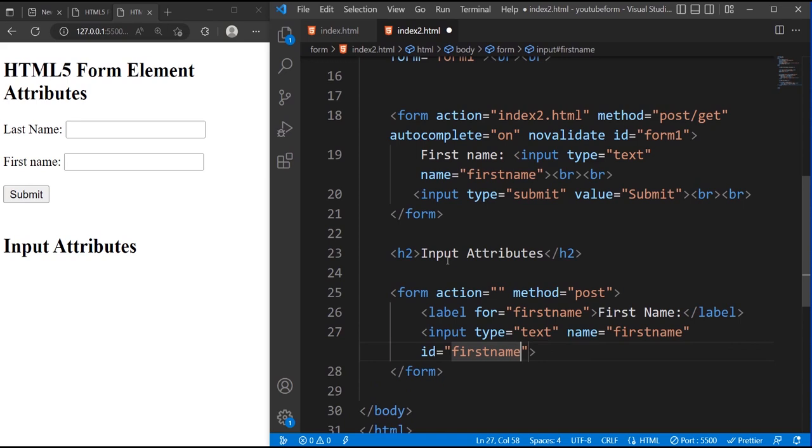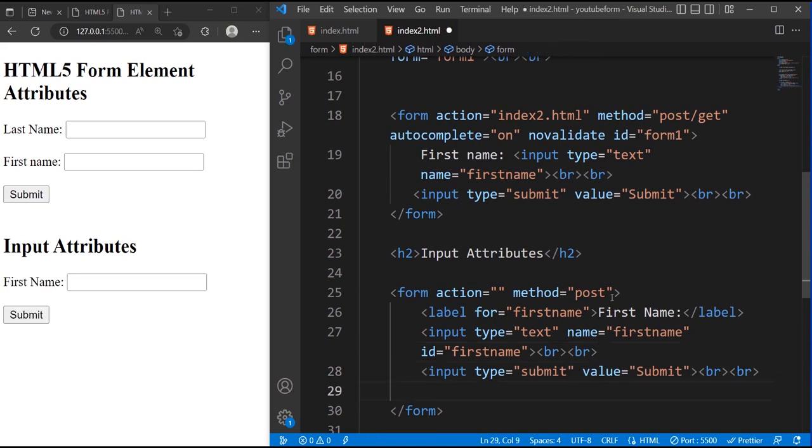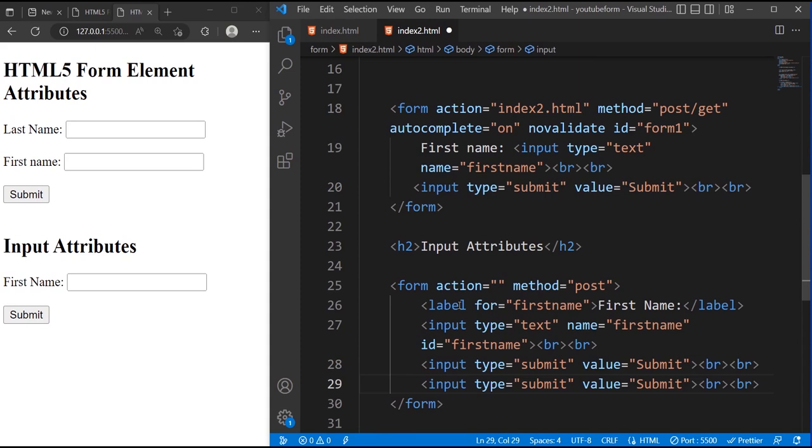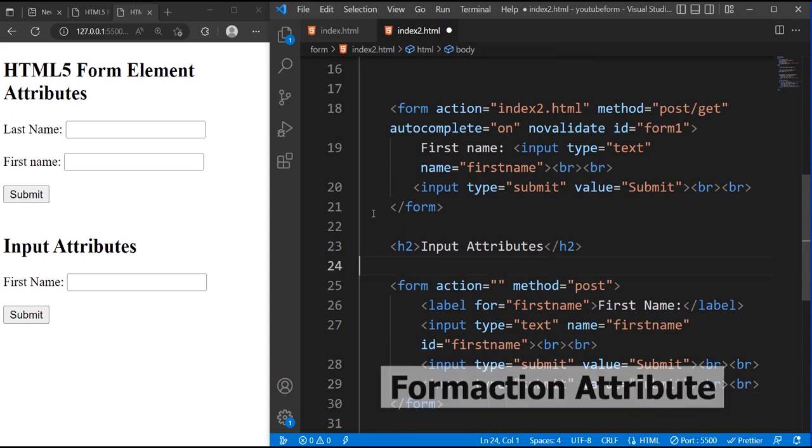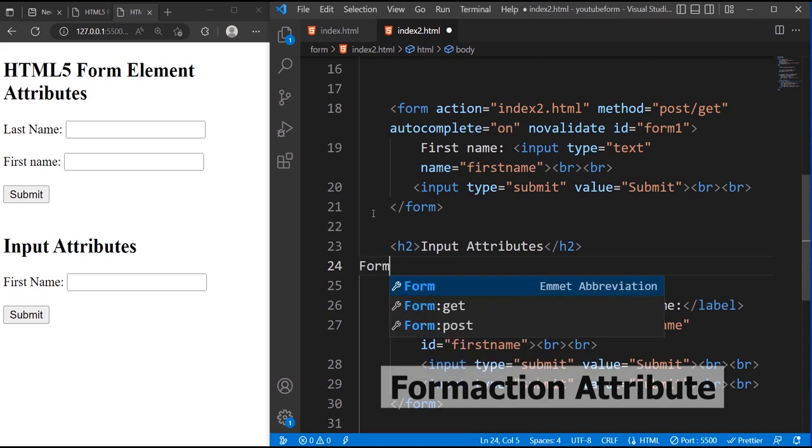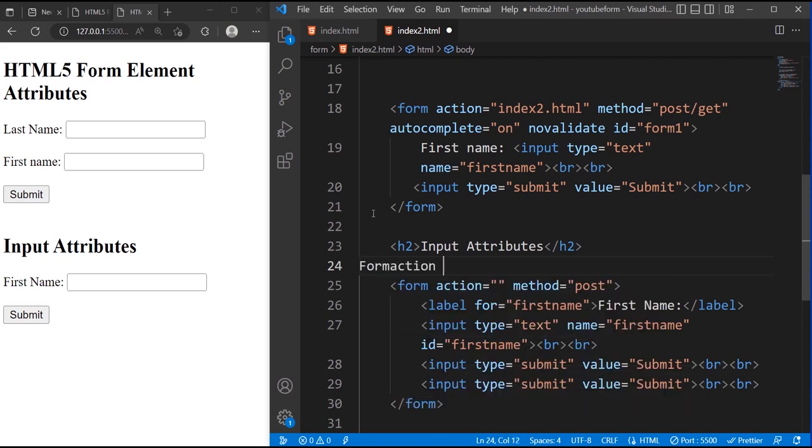I don't have to go into details filling the form. I just want to show you something. We have the first name, probably the last name. Then we will have our submit. Do I have a submit here? Let me pick up that submit. Submit is submit, so I have a submit there. And they will have another submit. Meanwhile, what I'm considering is called the formaction attribute.